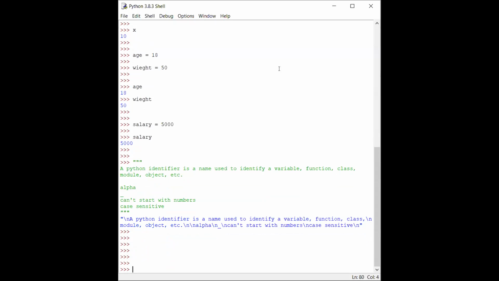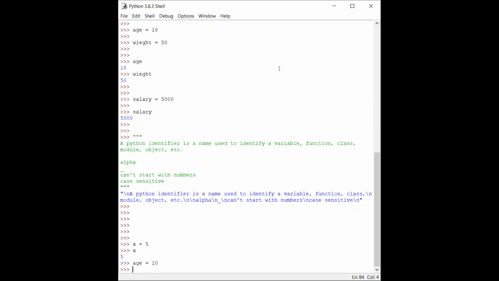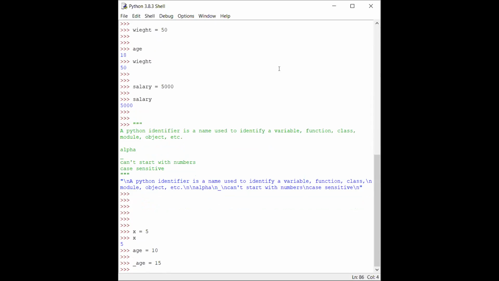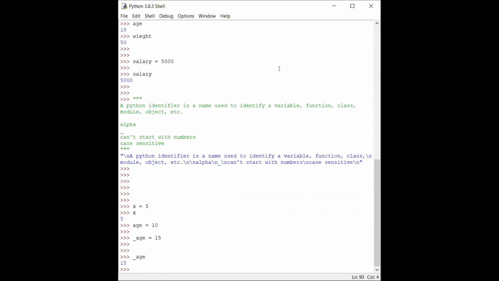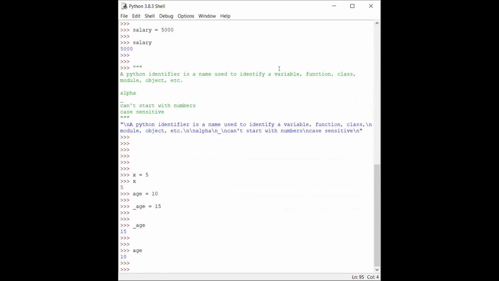Now the rule says it should start with an alphabet, which we have already seen: x is equal to 5. X is a variable, it got a value 5, or x is an identifier. A name is equal to a name, which we will not use right now because it will use a string. Age, for example, is 10, right? So age is an identifier. It can start with an alphabet. It can start with an underscore also, like underscore age is equal to 15. So now underscore age has value 15, while the normal age has value 10. So it can start with an underscore.